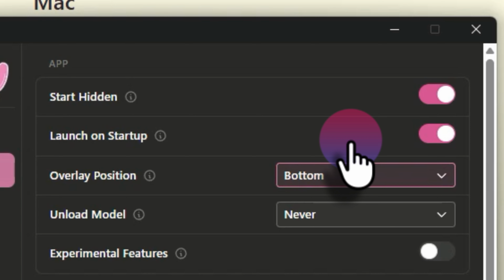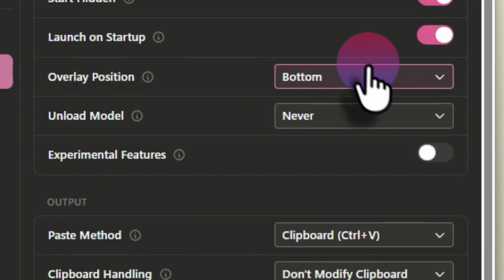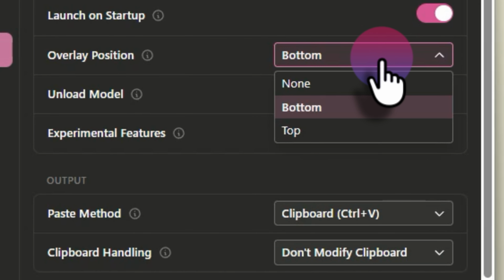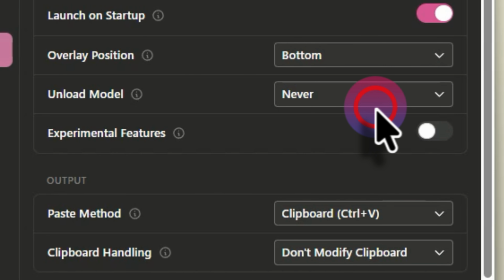Next, the overlay position. This determines where the status bar appears while you're talking. This bar shows your volume levels so that you know that the app is hearing you. I prefer setting this to the bottom so that it stays tucked down near my taskbar and doesn't block the top of any of my applications.